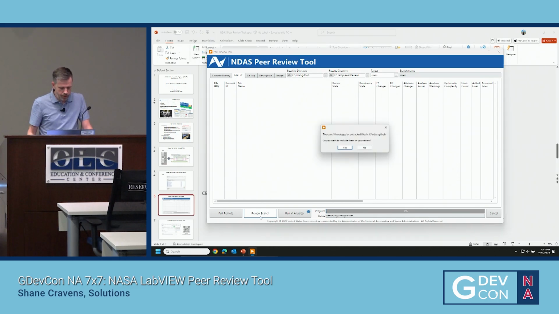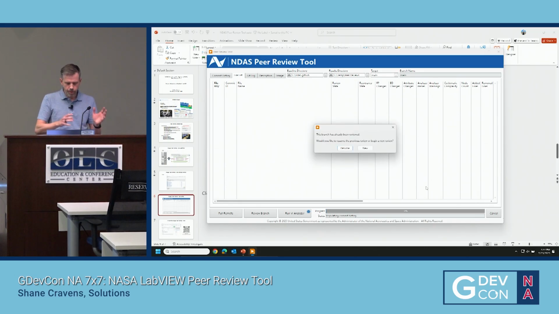So if I hit review branch, it's going to come up and say there's 18 files that are modified. Do you want to include those in a review or not? So I'm going to hit yes. And it allows you, the peer review tool, to resume a review from previous. So if you wanted to, say you have a 500 file review, you could review half of it, come back later.